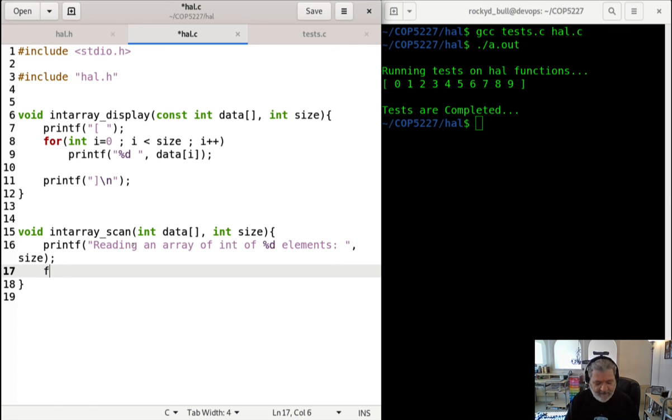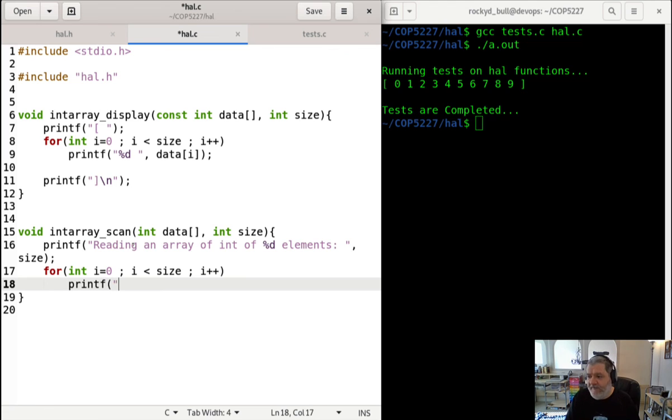And then I'm going to enter a for loop for i equals 0, i less than size, which is given to me as a parameter, i plus plus. Inside, I'm going to do printf, and just for aesthetic reasons, I'm going to put a tabulation and say enter value at index %d, and then I'm going to put i here. And I'm going to read that value.